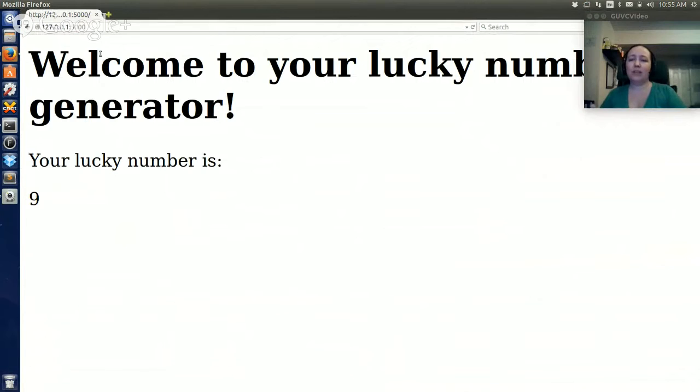We have 127. We have, welcome to your lucky number generator. Your lucky number is 9. If we hit reload, it's 10, 1, 8, 6, 3. So every time I load this web page up, I'm going to get a different number. So you can just use Python. That's one of the great things.